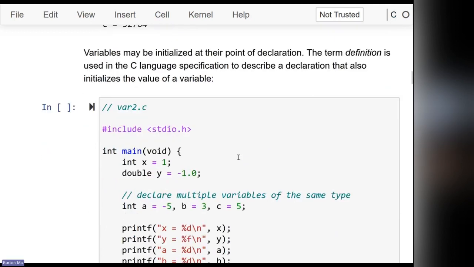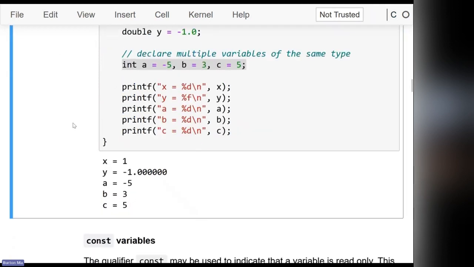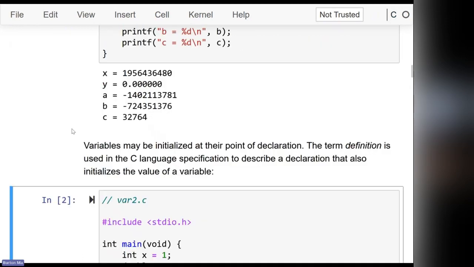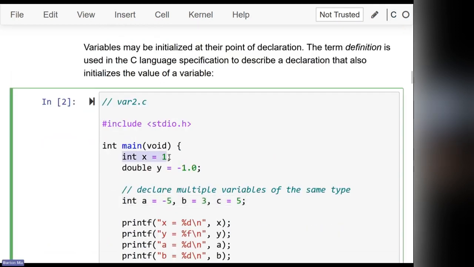So C uses the term definition to describe declaration plus initialization of a variable. That defines x to be an int whose value is 1. That defines y to be a double whose value is -1. And similarly, this defines variables a, b, and c whose values are -5, 3, and 5. This works the way you expect it to. It actually prints out those values. So declaration, and definition, which simply means declaration plus initialization.